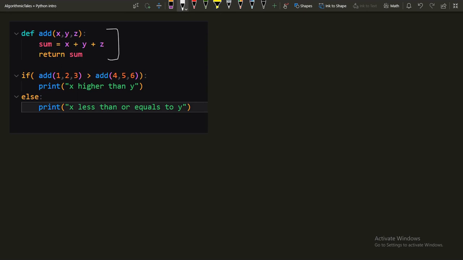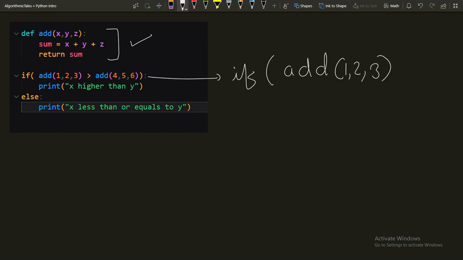The Python interpreter is going to say, okay, this looks fine. This is legal Python code that has been written, and it's going to store it in the memory. Then the Python interpreter is going to encounter this if statement. So let's write it down: if, and then there's an add call over here, which has the parameters 1, 2, and 3. There is a greater than operator.